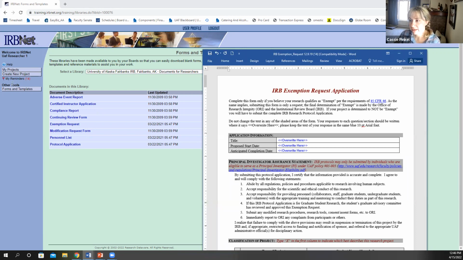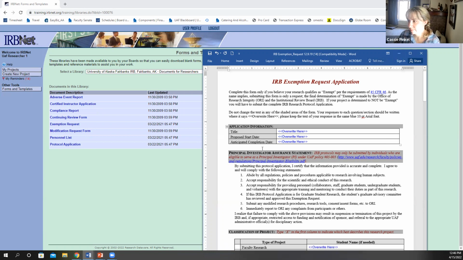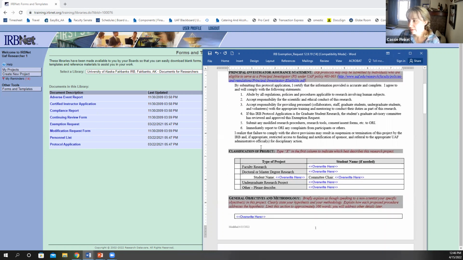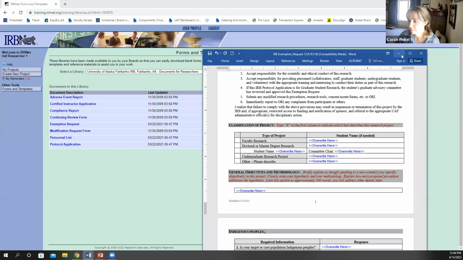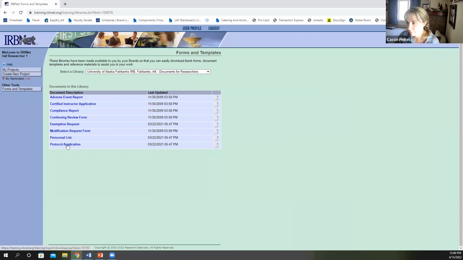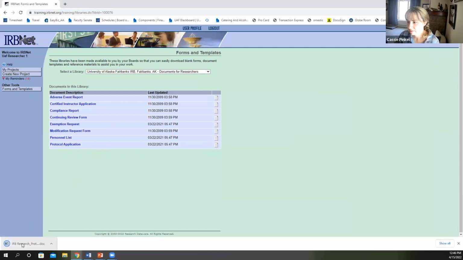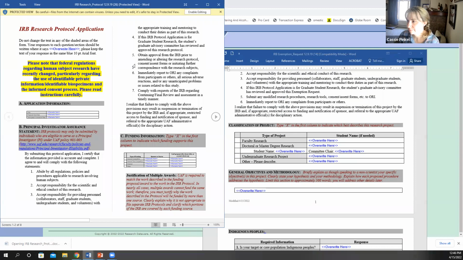A lot of people don't realize you're going to fill that out and then here it says title, proposed start date, anticipated completion date. It may ask for your protocol number, especially on a protocol application. This one may, let's see.